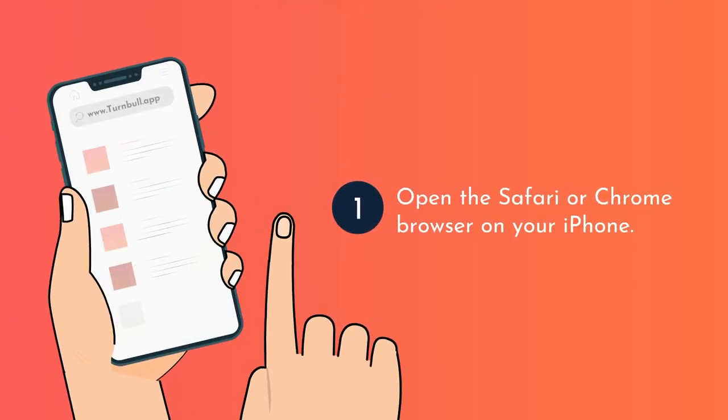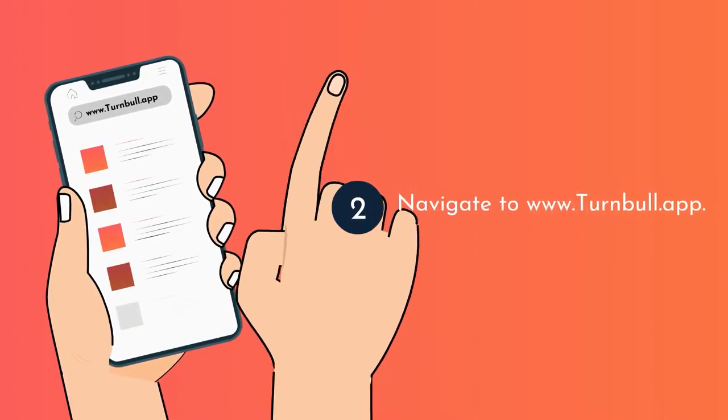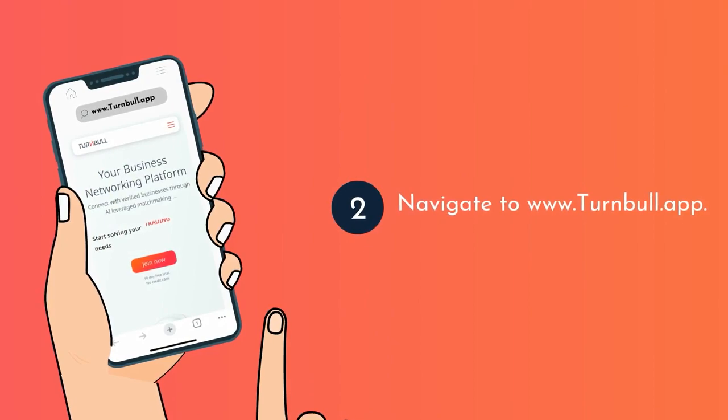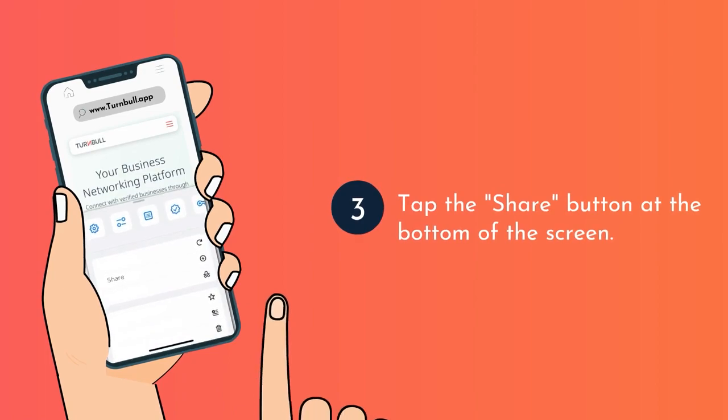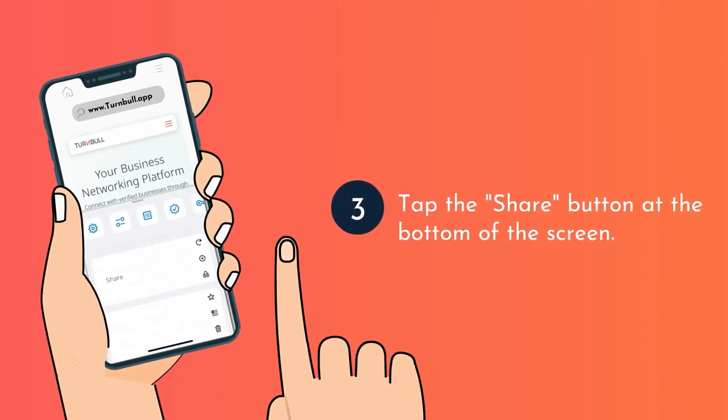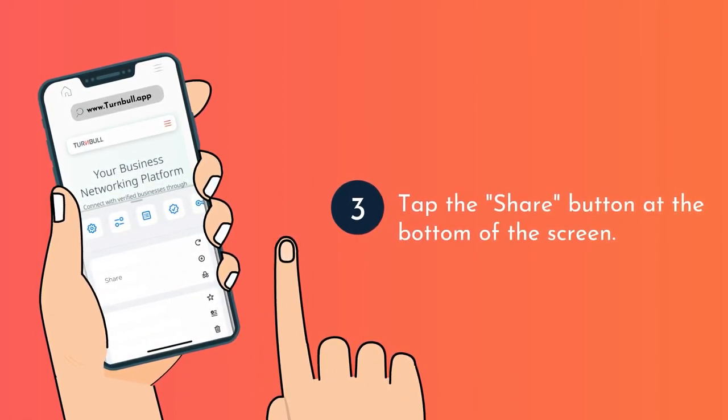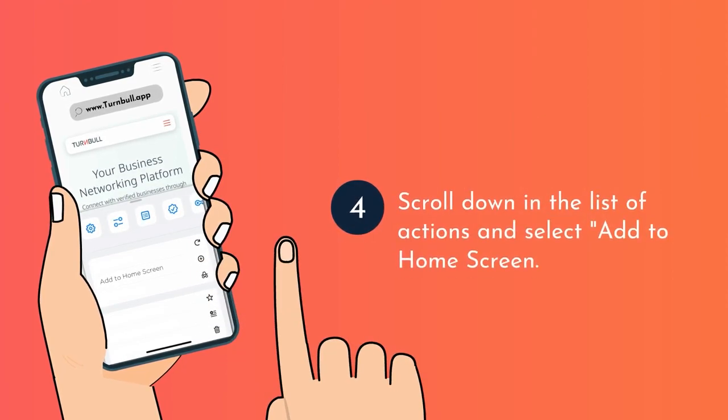1. Open the Safari app on your iPhone. 2. Navigate to www.turnbull.app. 3. Tap the Share button at the bottom of the screen. It looks like a square with an upward arrow.